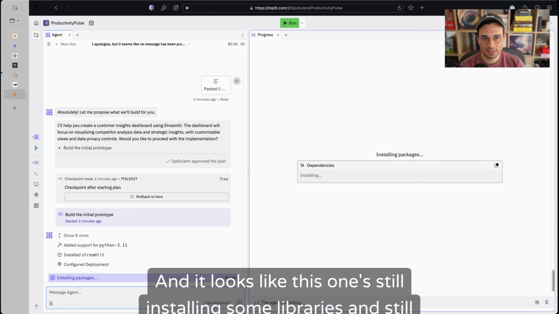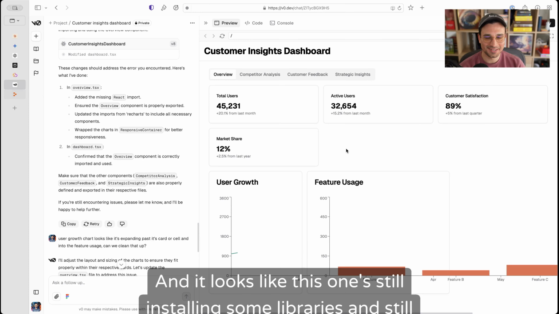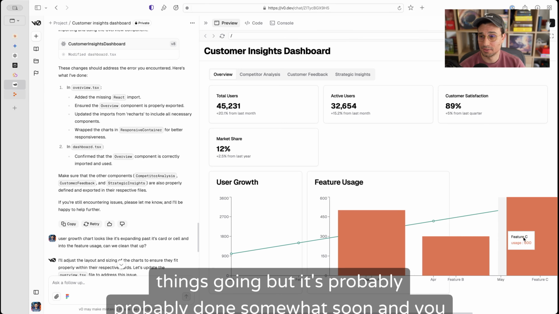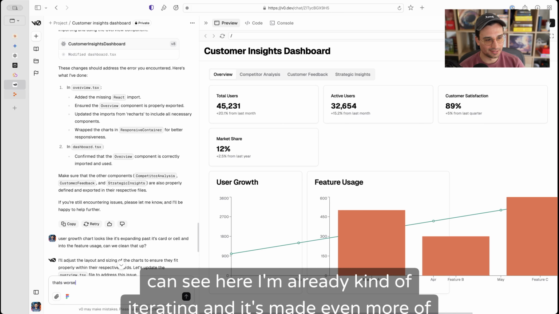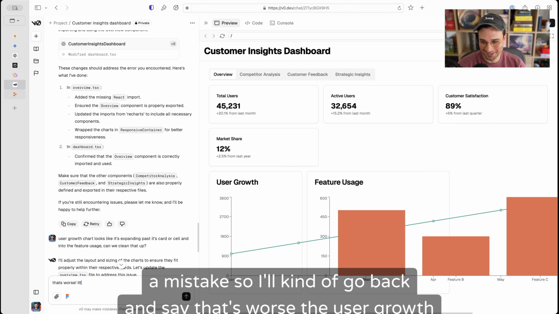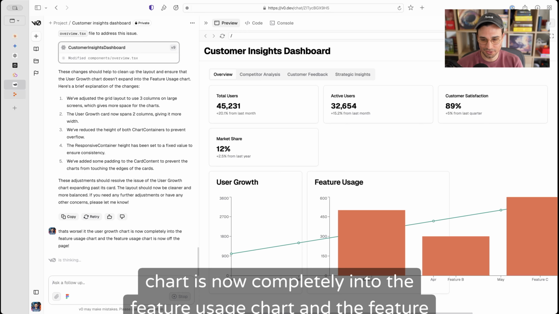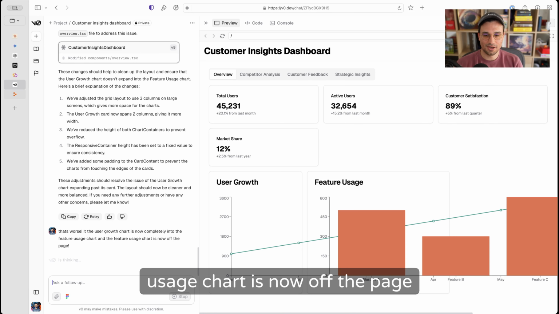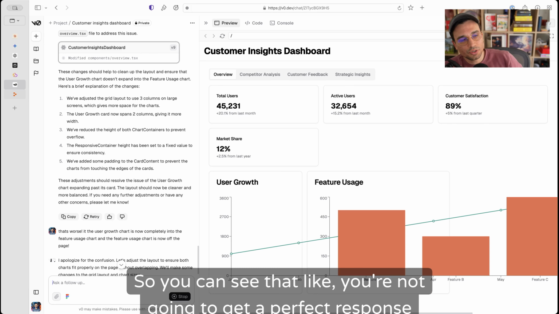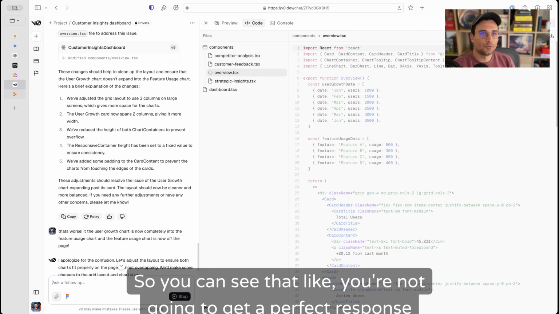And it looks like this one's still installing some libraries and still getting things going, but it will be done somewhat soon. And you can see here, I'm already iterating and it's made even more of a mistake. So I'll go back and say, that's worse. The user growth chart is now completely into the feature usage chart, and the feature usage chart is now off the page. So you can see that you're not going to get a perfect response every time.